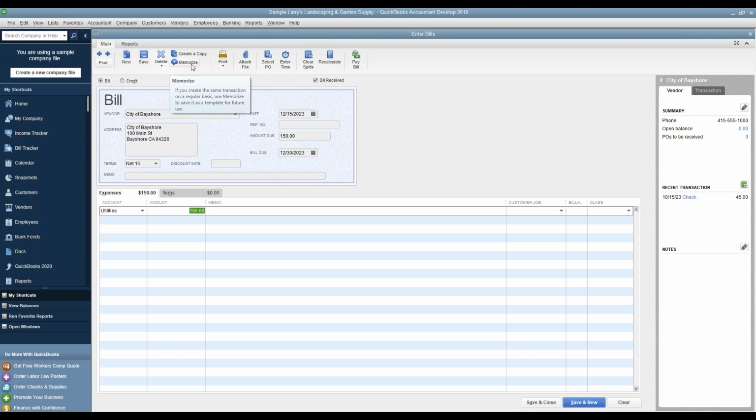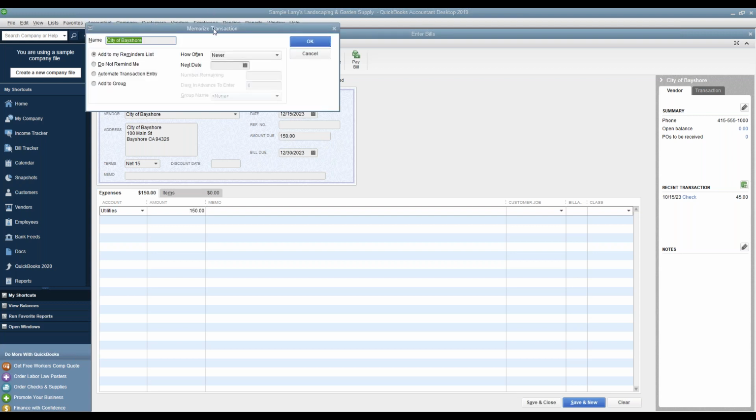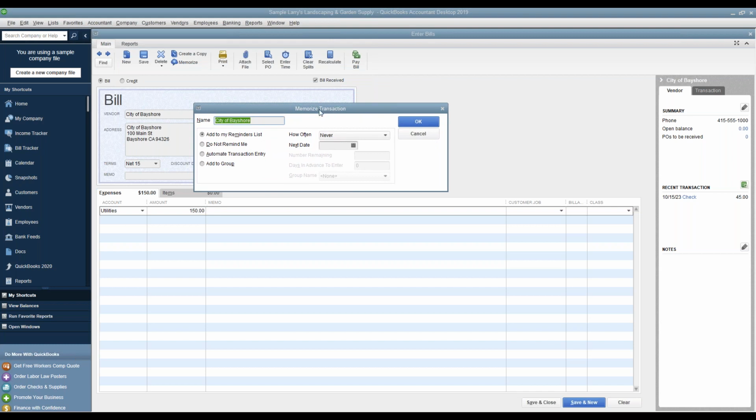So I'm going to come up to the top here and click Memorize. That says Memorize Transaction, and it asks me to give a name to the memorized transaction. I'm going to call it City of Bayshore, and then in parentheses, Utilities. Next, I'm going to specify the type of memorized transaction I want. The first one just means I'm going to put it on my list, meaning it's going to be easily accessible to create this new bill whenever I need it. It doesn't necessarily have a routine auto create function.